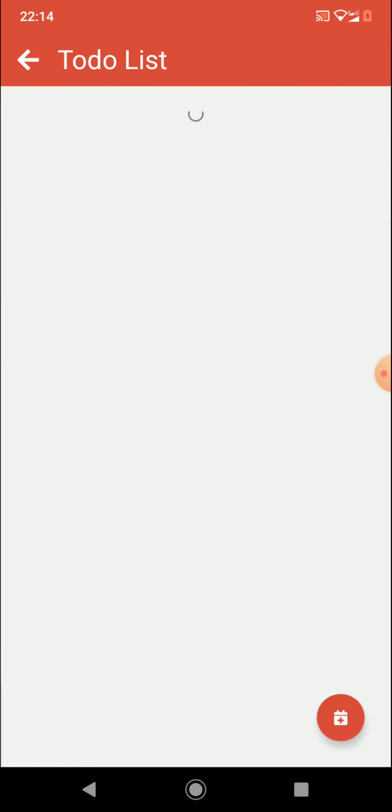Next is the to-do list. The to-do list is the tasks that are needed to be done each and every day. At the right-hand bottom corner, there is a red circular button. Click on that to add a task.